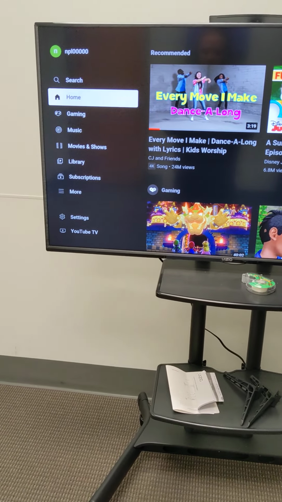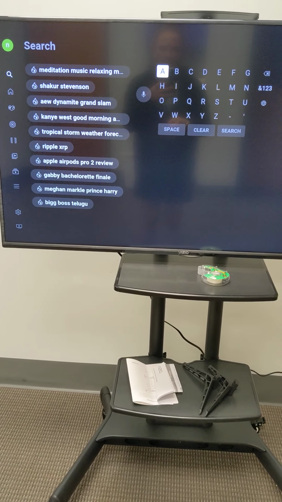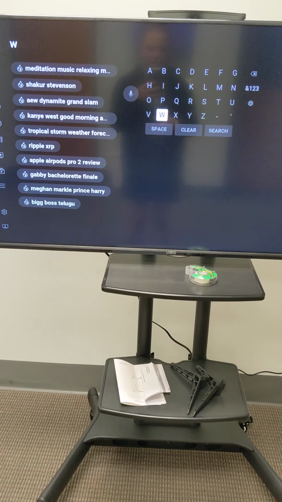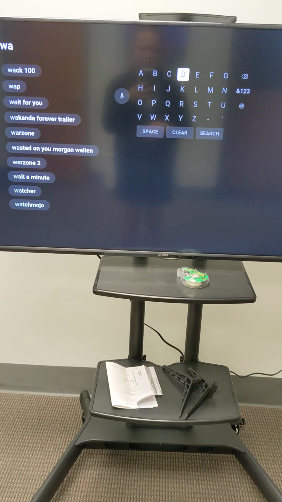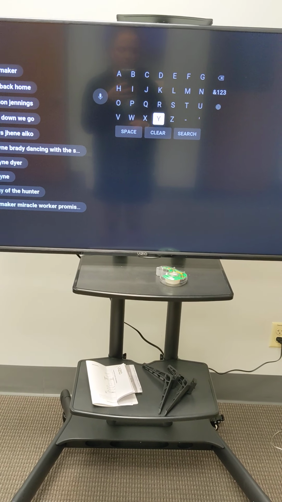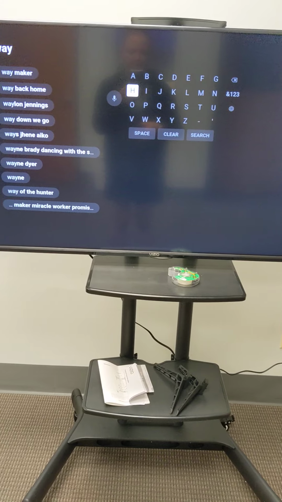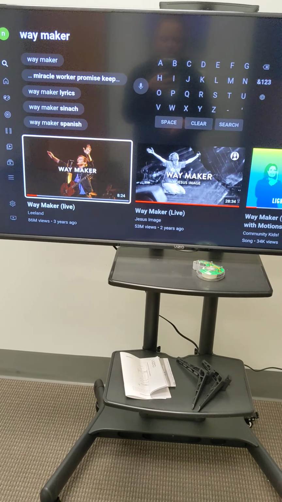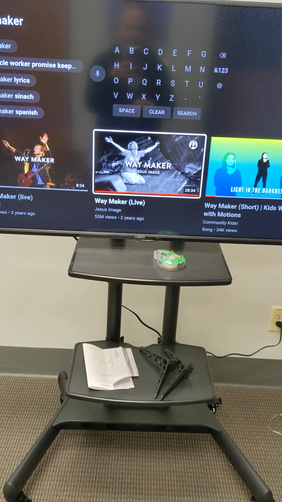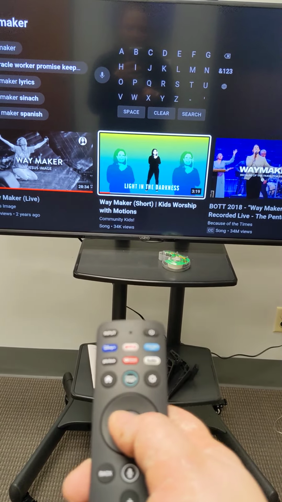Or you can go over to search and you're going to just type in Waymaker. So go over and hopefully, and you want to choose not just Waymaker, but a Waymaker with motions. I'm going to go over because I see Waymaker is already a choice. I'm going to see if one with motions is at the front. There we go. Waymaker short kids worship with motions, and I just press the OK.